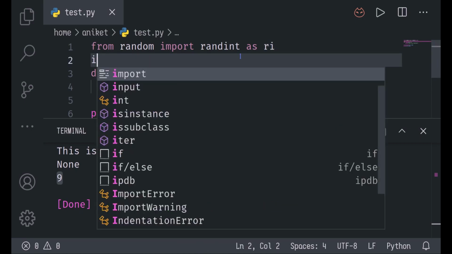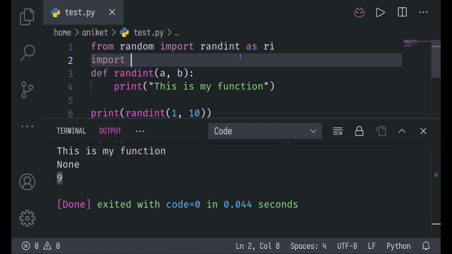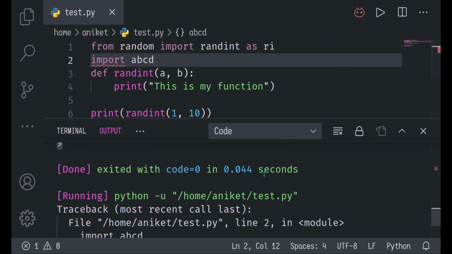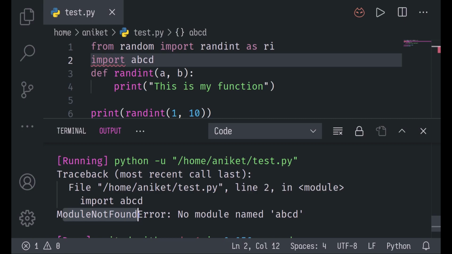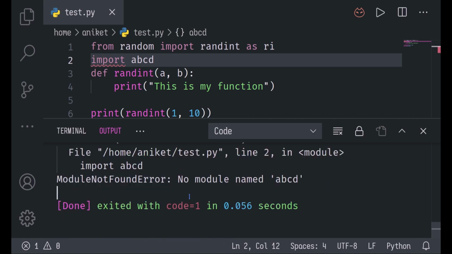Now if you try to import some module that is not available, you will get an import error, which you can actually catch using a try except block. This is the module not found error.